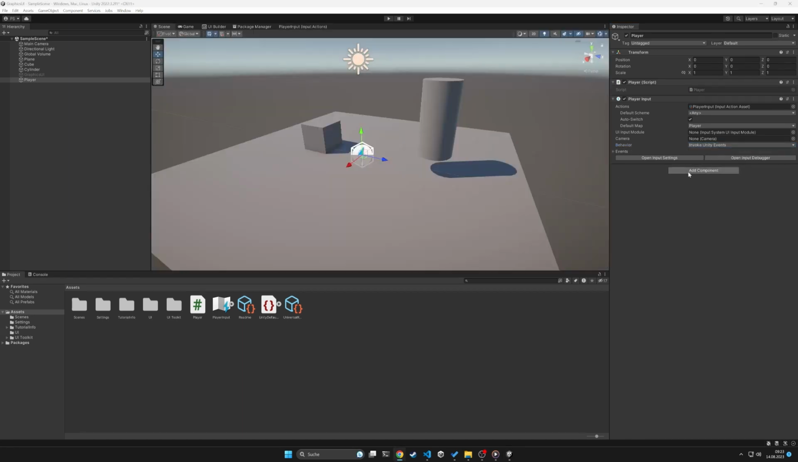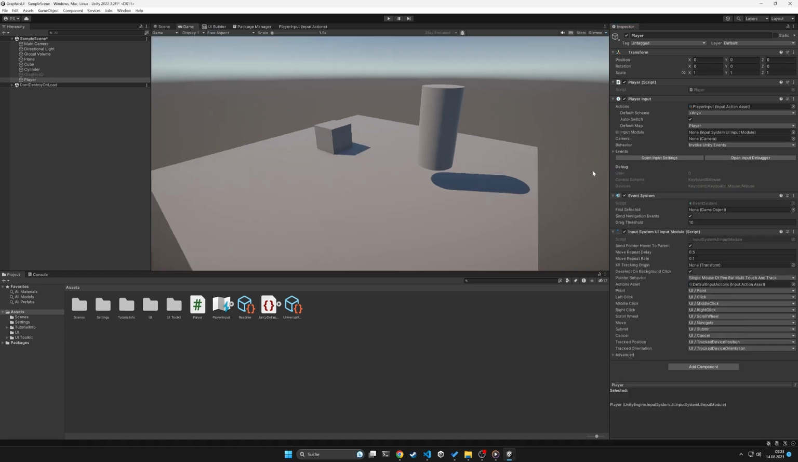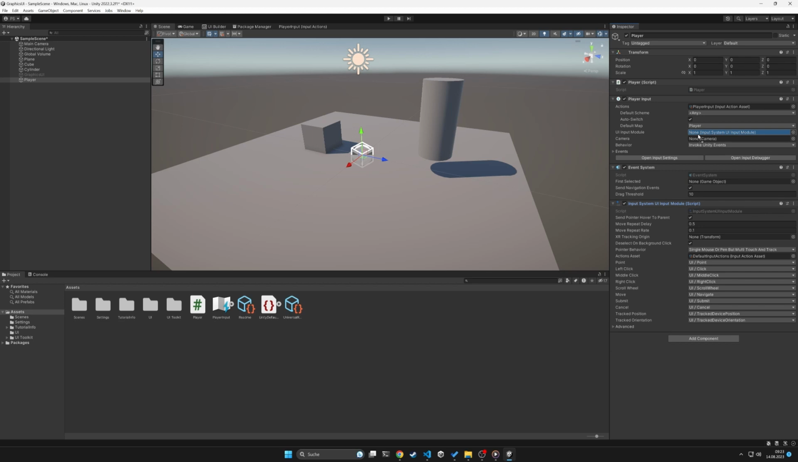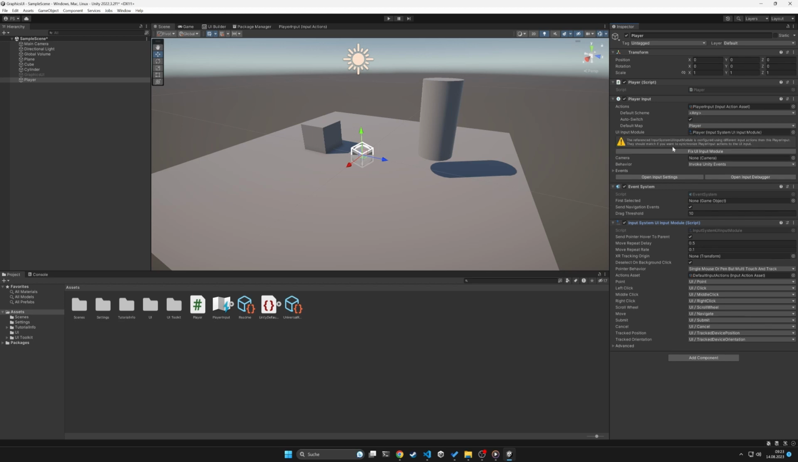Finally, don't forget to add the input system UI input module. This component will make sure that your UI document will receive click events from the new input system. Also, drag the module to the player input and click on Fix Module.